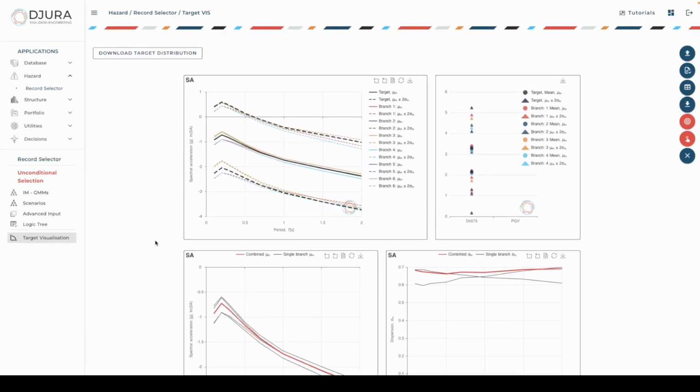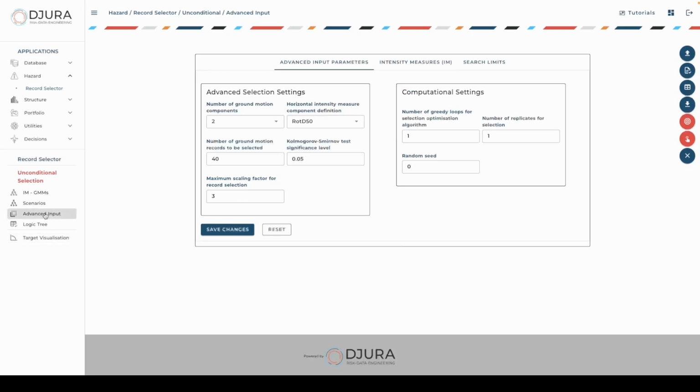So we're pretty happy with our target. We want to go ahead and select our ground motions. So the first thing we do before we go to select our ground motions is we want to take a quick look at the advanced input. Okay, so the default values are available here, but what we want to do is just double check these and ensure that everything is how we want it to be.